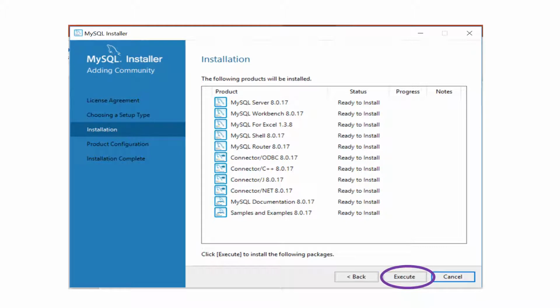Take a look at the blue panel on the left. This is a list of things that we are doing. So far, we have entered the license agreement and we have chosen the setup type. The next thing we are doing is installation. On the right side, you see the list of products that will be installed.